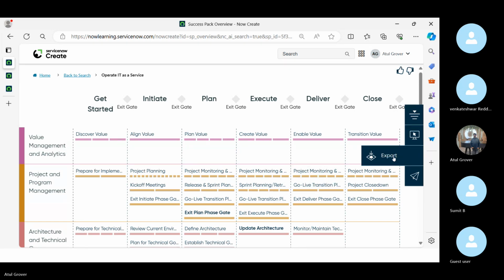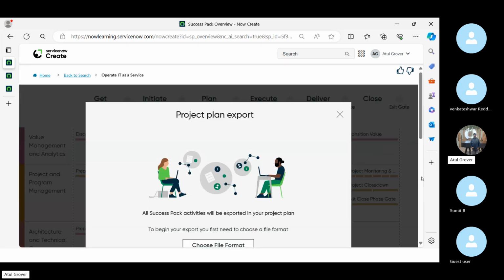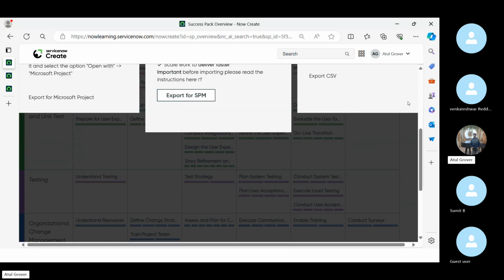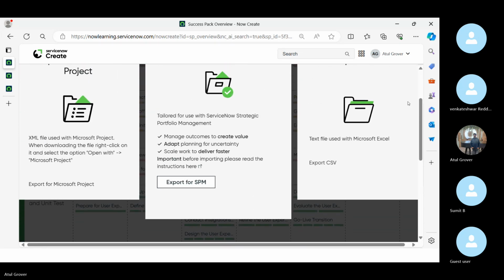See which format you want, like export XML, SPM or CSV. You can download it, no problem. Up to you. So I am giving you the flexibility. If you want to download, you can download it, no problem.